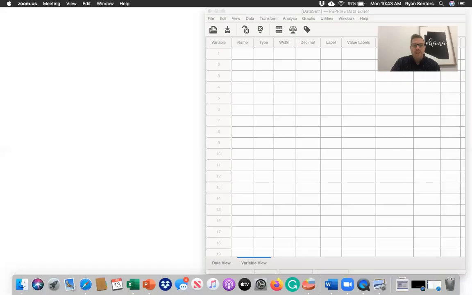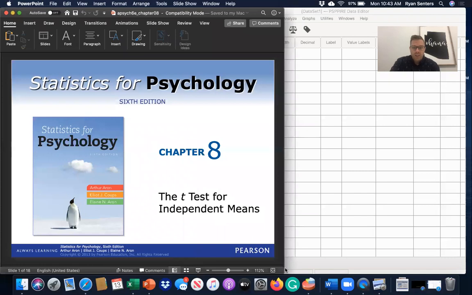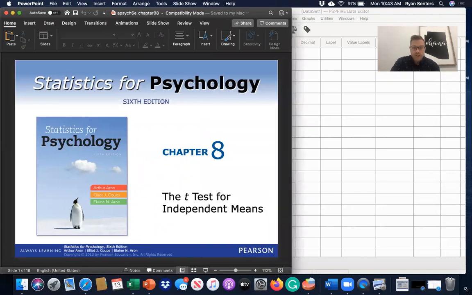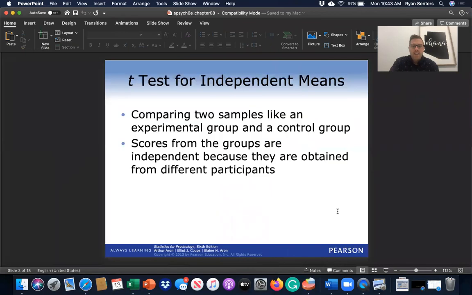And this is the same type of t-test. So it looks just like this, independent samples t-test for chapter 8. The difference here is that it's going to be comparing 2 samples, like an experimental group and a control group. What I mean by that is, in this case, you're comparing 2 separate independent groups. Say you're interested in total weight loss, but you want to compare how much weight loss the men lost versus the women in the weight loss program. The groups are independent of each other.